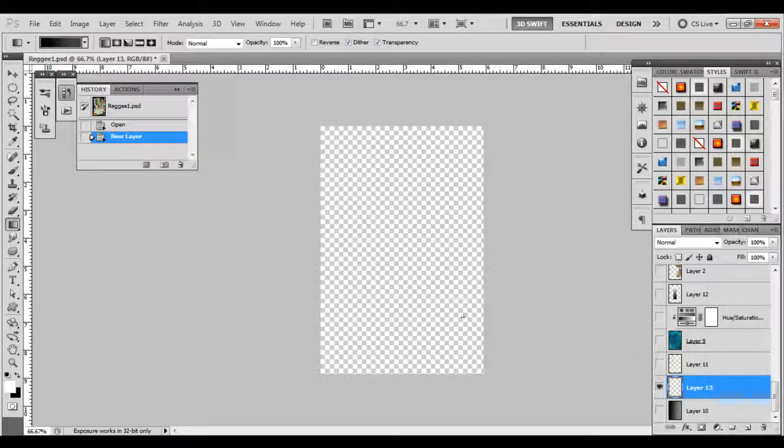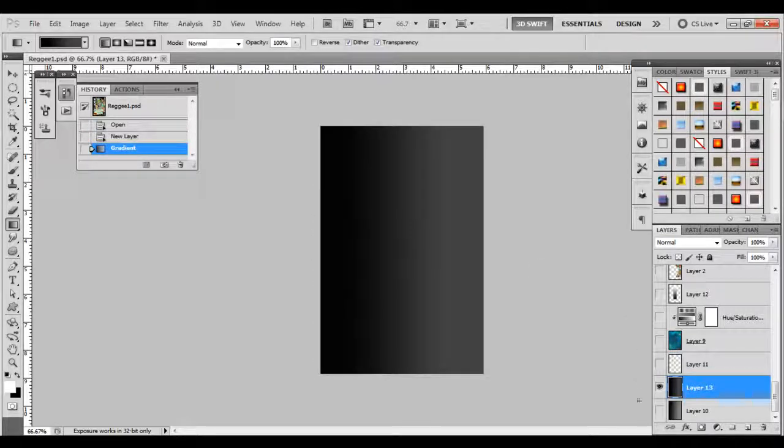Now the next thing you're going to do when your gradient tool is selected is click and hold, and drag right across and release the mouse, and then that's going to give you that background that we got before. This is the original background, and this is what we have now. It is not exactly the same, but it's pretty close.